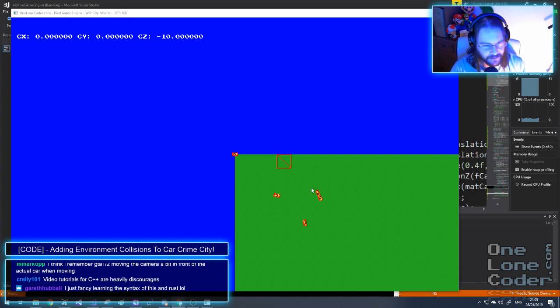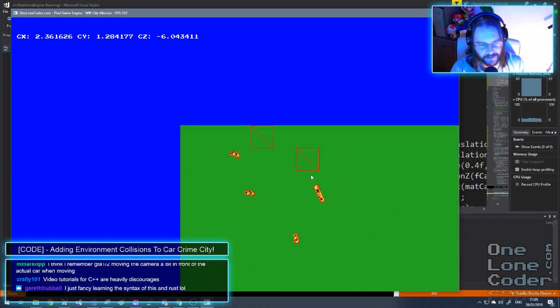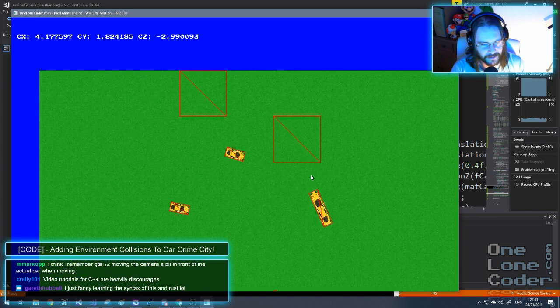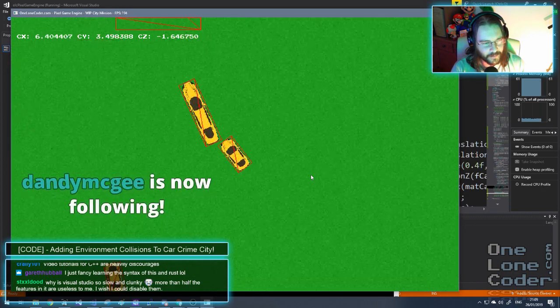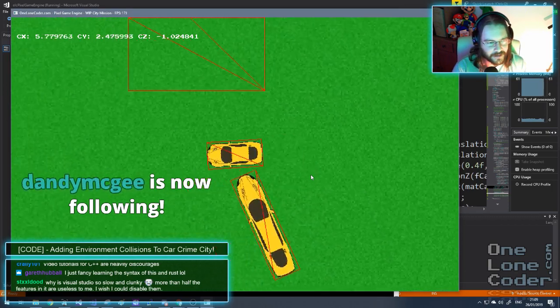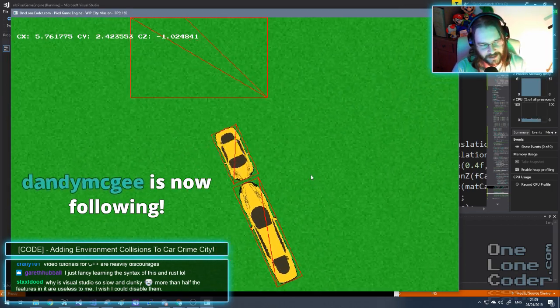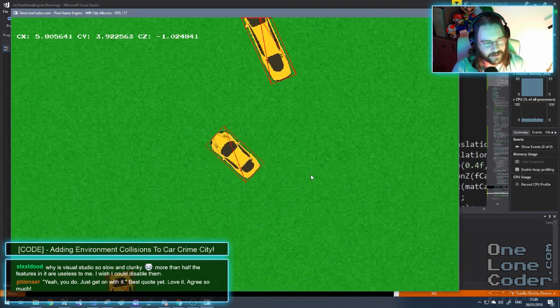Right, so we want to see what happens when we collide with these cars. So here we've got some additional obstacles. Now, that was our truck, so this was our long obstacle. Let's have a look. Zoom in. Ah, Dandy McGee, hello, thank you for the follow. So obviously the texture is elongated because I've made the shape larger. But that looks like our truck.